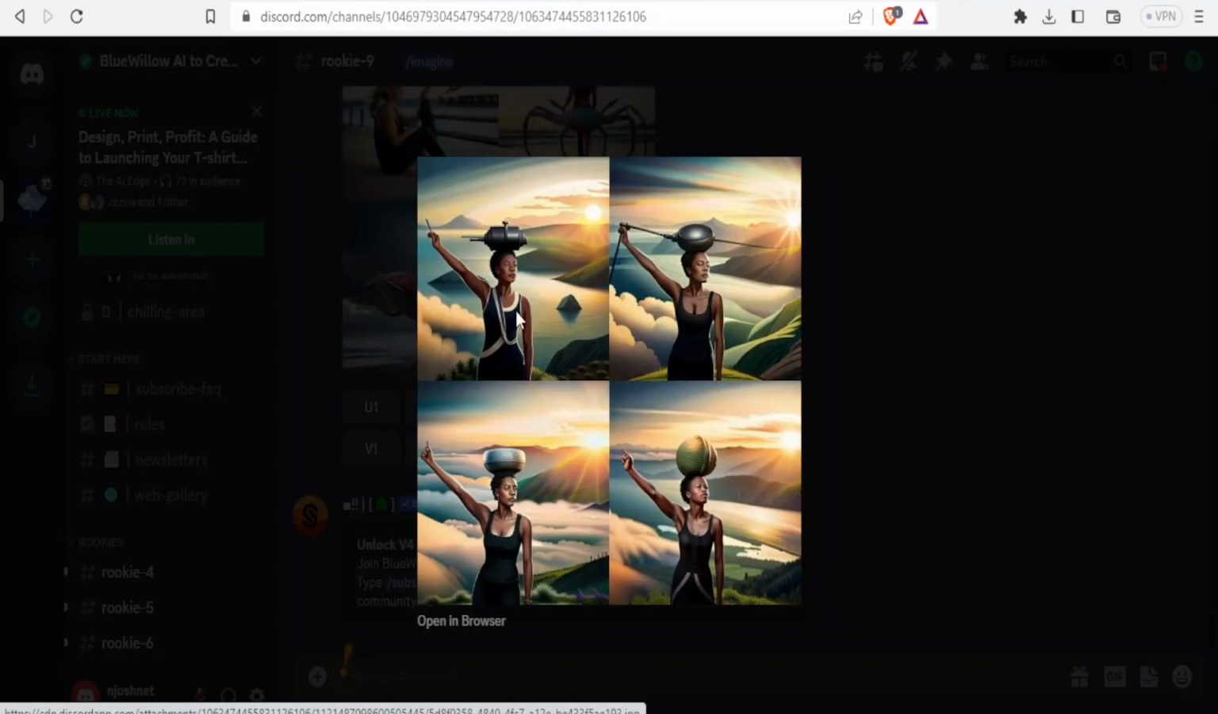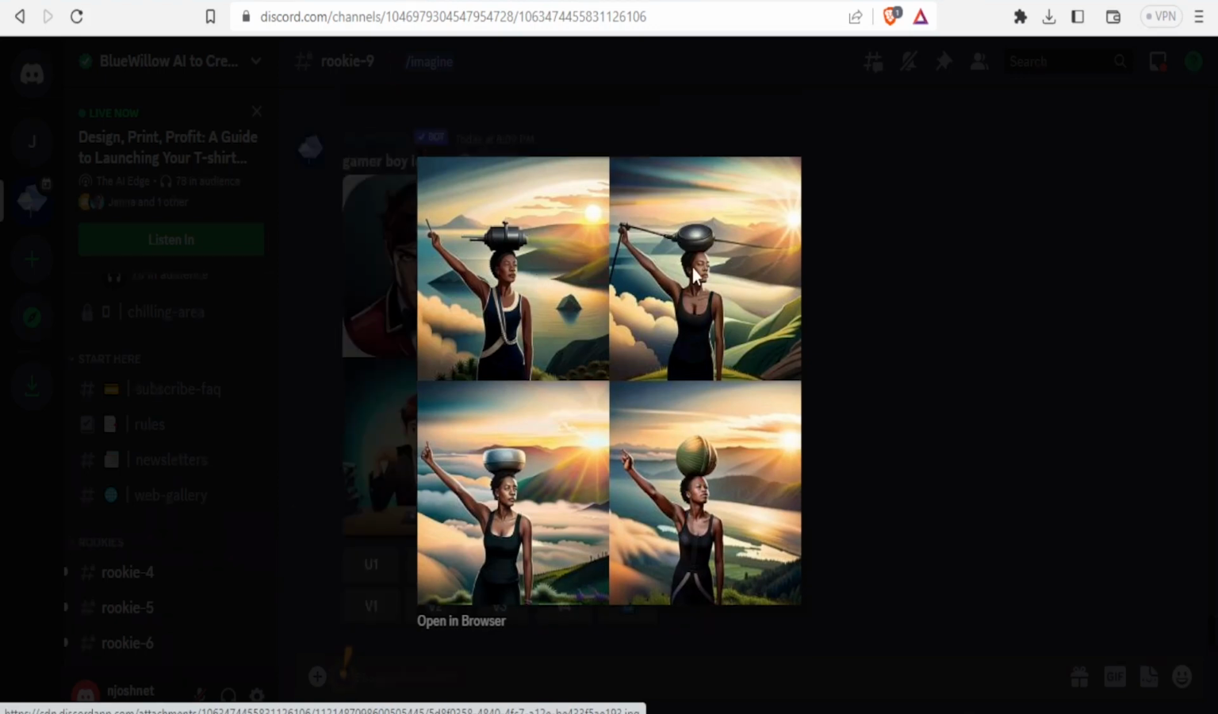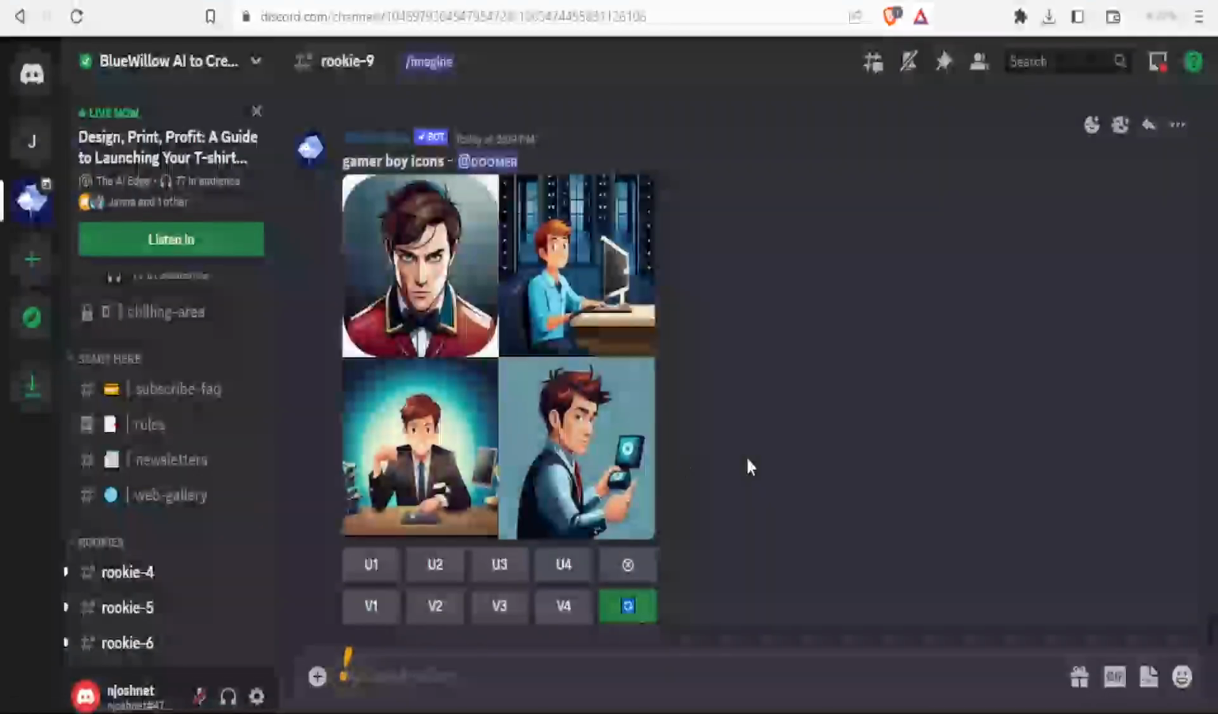The first image, the pot has changed into something else. The second image, the pot looks nice and neat. The third and the fourth again still look so neat and nice. So now I'm satisfied with the images. Then I can select the one that I feel looks the best. I think I love the third image still. Has a nice sunset, a nice background, but the second image also looks cool. So if I decide to use the second image, I can click on U2.